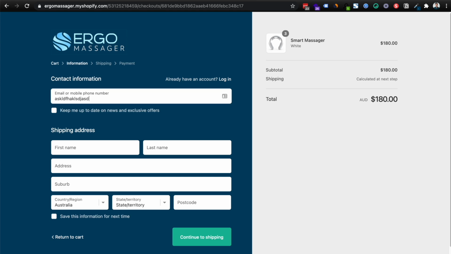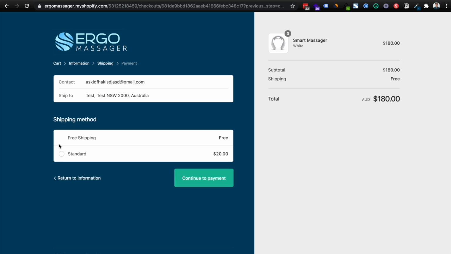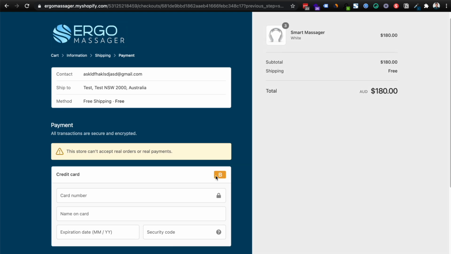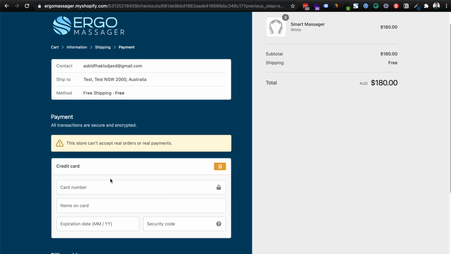So, just type in a fake email here, test, click continue to shipping. Then I'm going to go with that free option, and it's currently free. Click continue to payment. And as you can see here, you've activated Bogus Gateway properly if you see that B logo over here. All right, and this is the important part.